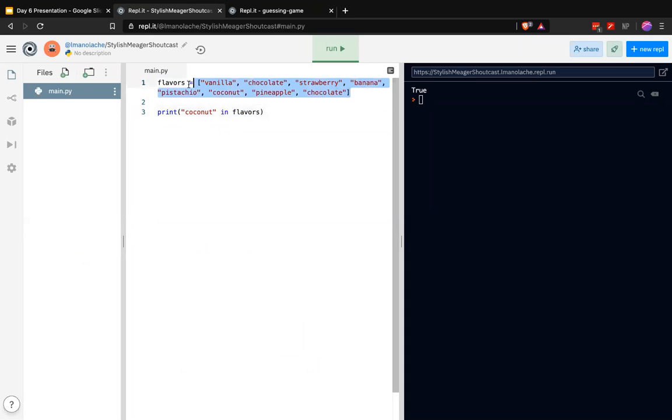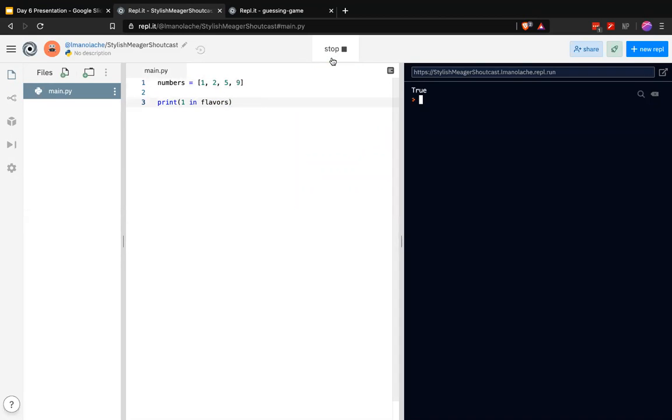This is the syntax for it. So how it works is you have the string, coconut, the value, in, with a space here, and then the list. And this also works with ints. For example, instead of flavors, I could have numbers, 1, 2, 5, 9, and type 1 in numbers. And this would give true because 1 is inside numbers. And I can put it for 4 as well, and it will give false.